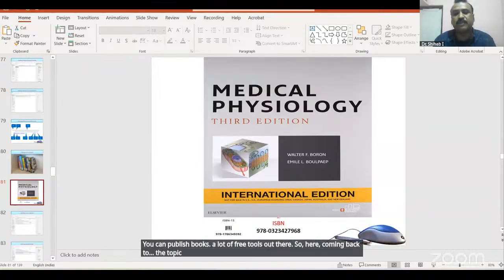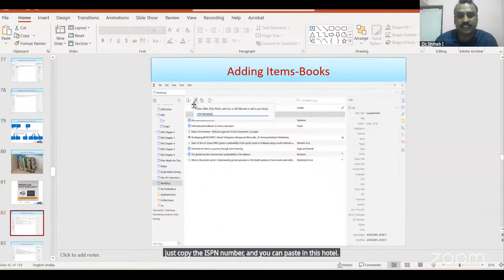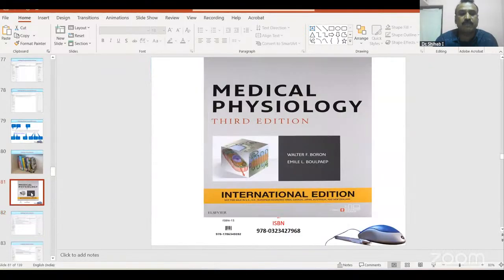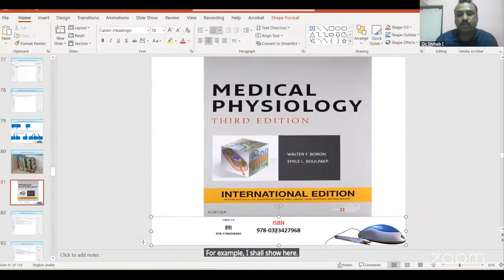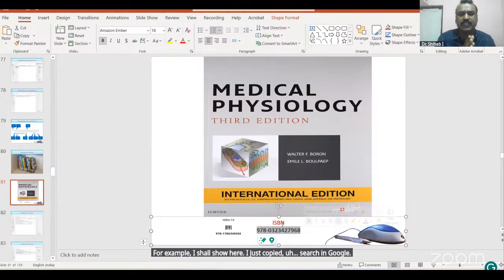All books have an ISBN number. Just copy the ISBN number and paste it into the software, as with the earlier button, you can just copy the ISBN number and paste it there. For example, I shall show here. I just copied it to search a book. You can search in Google Books with the ISBN number.